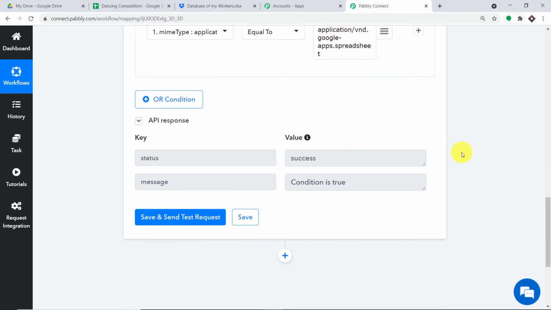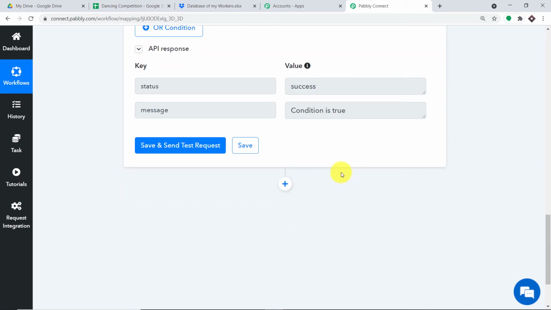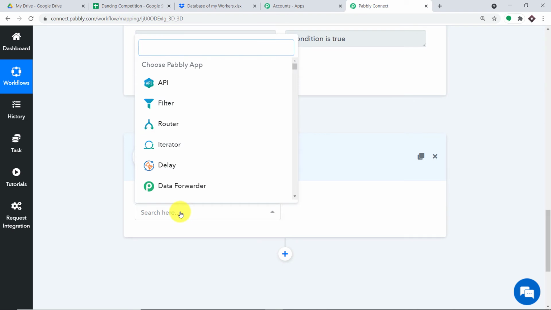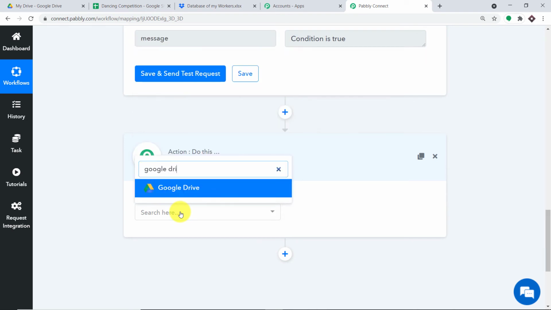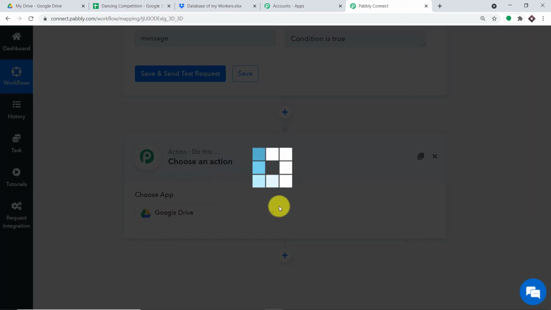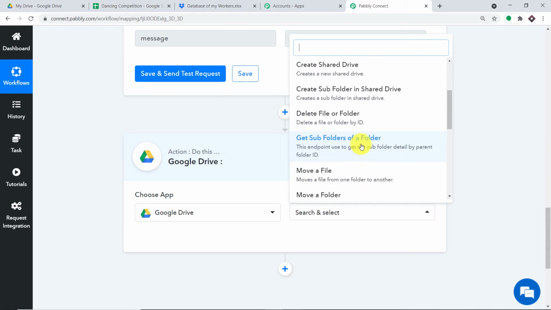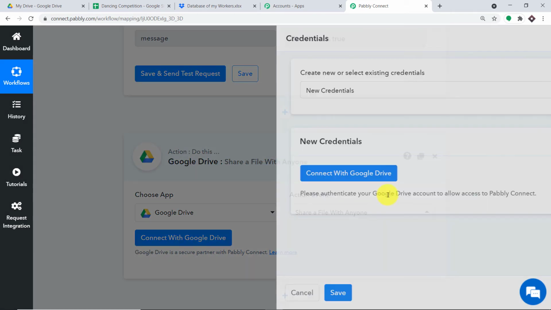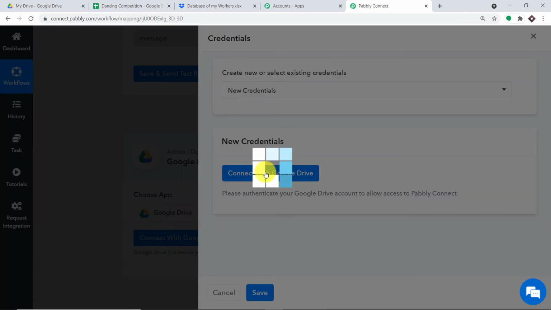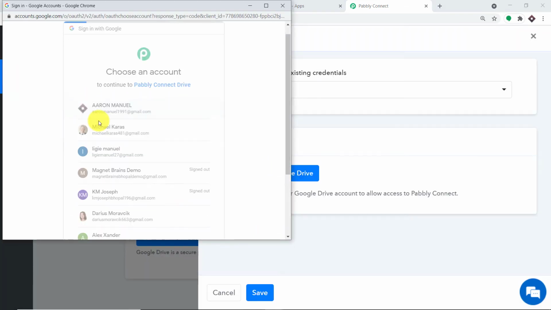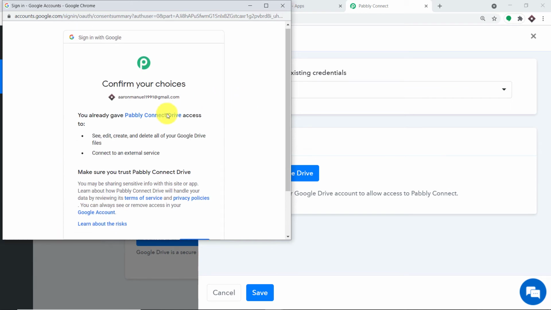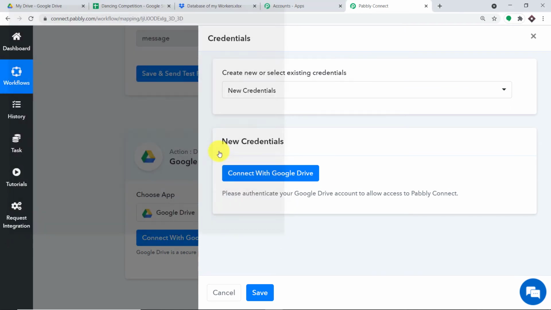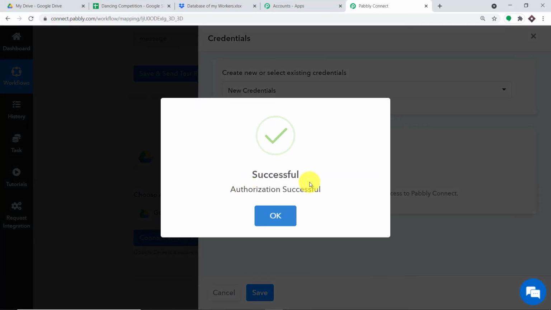Now the next phase is we are going to share this file using Google Drive. So let me add one more action window. In choose app, let's make it Google Drive. In the action event, let's make it share a file with anyone. Then let me click on connect with Google Drive. In the new credentials, connect with Google Drive. Okay, you already know the drill. This is the account, and let me click on allow. Okay, it is showing authorization successful.